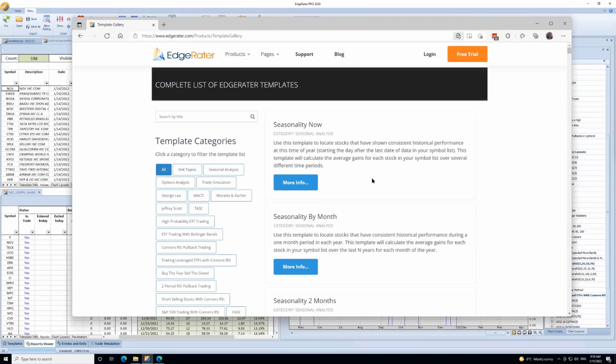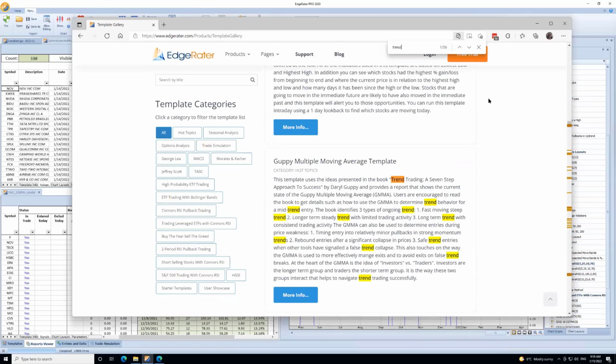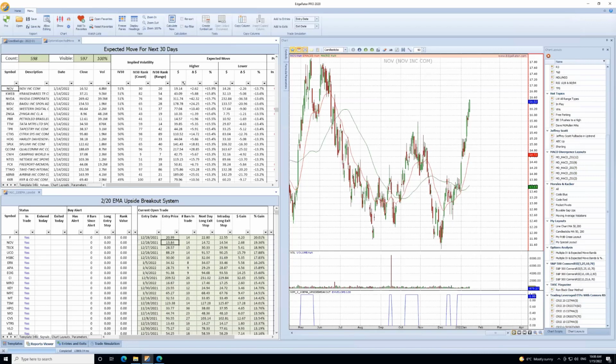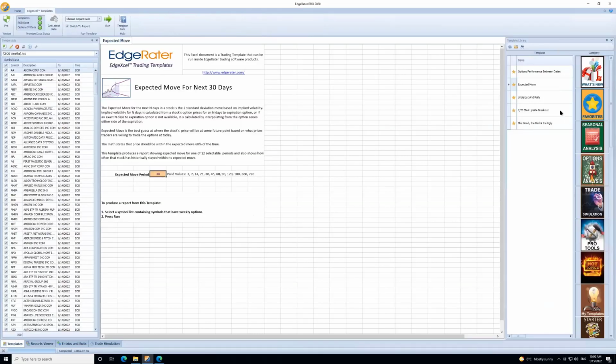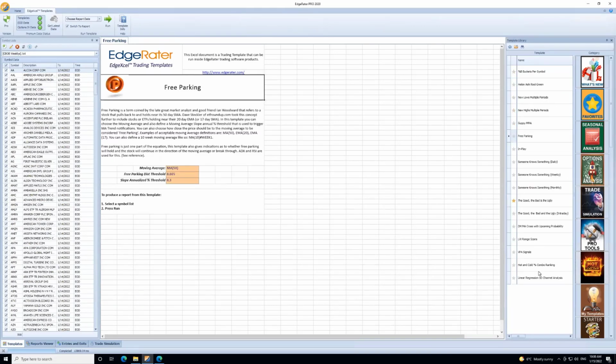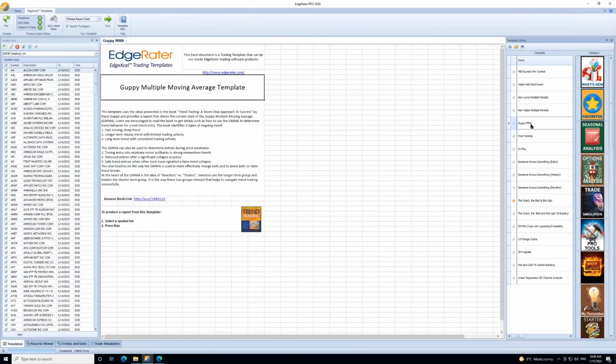So if I just did a search on this page for trend, the thing that comes up in here is the Guppy multiple moving average template. You can see that's in the hot topics category. That does deal with long-term trend. Actually, Guppy talks about different trends, short-term, long-term. So let's go to hot topics, and we'll find the Guppy MMA. It's right there. And we'll run that.